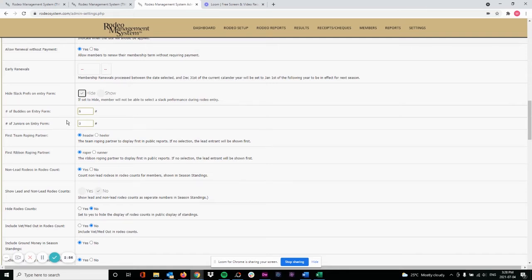Number of buddies and number of juniors on the entry form, you can set this as needed. You can set it to 0, and only the lead entrant and their team partners could be entered on an entry form. You could set it to 2 or any number really. If you don't have a junior membership type and you don't want to allow that, leave that at 0.